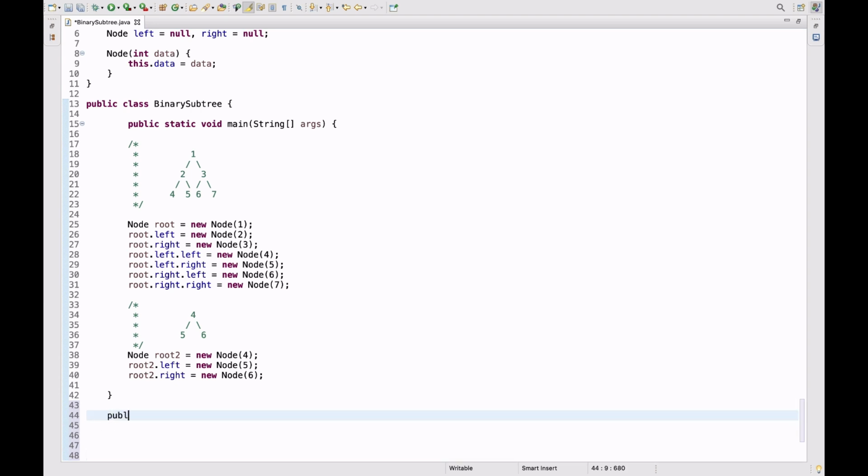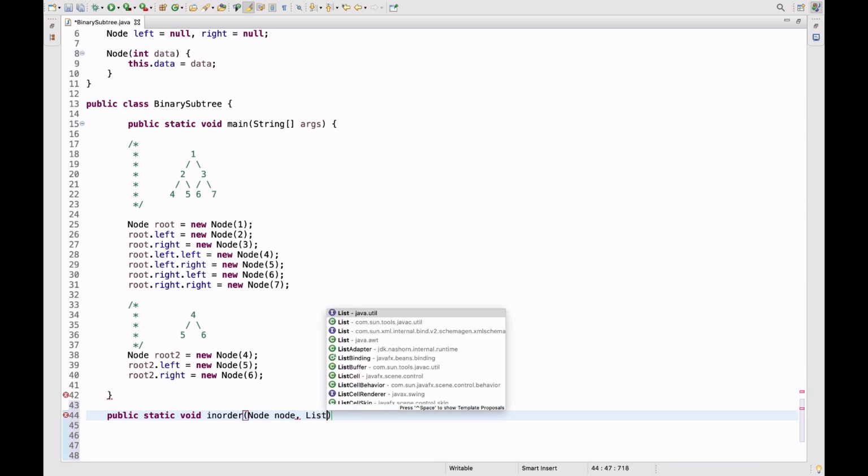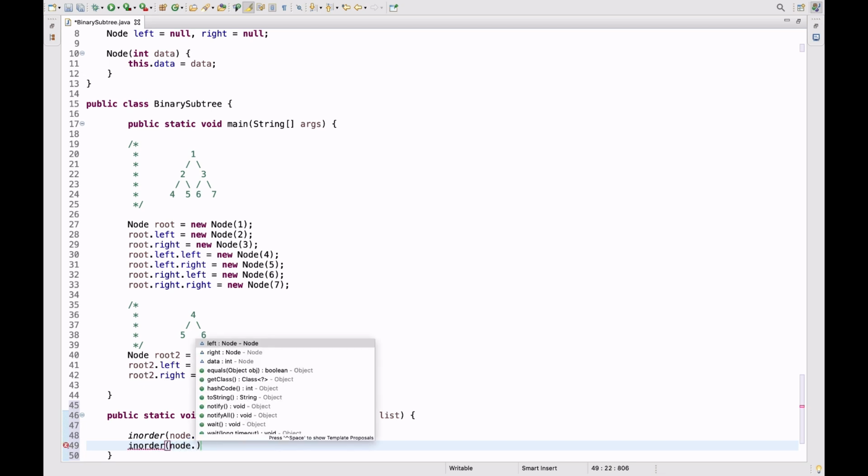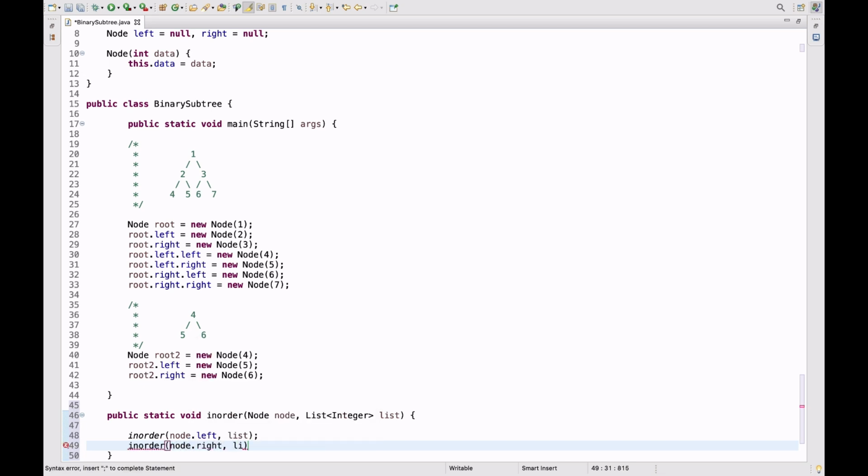So let's create the function public static void inOrder, and in this function we will pass the root node from where we are going to start the traversal, and we are going to pass a list to store the node data in order. In order, we know that first we traverse the left, so left is again a tree, so we are going to call inOrder recursively for node.left, and again we're going to pass this list so that it will store the data in the list. And now we are going to call inOrder recursively for right, and we're going to pass the list.